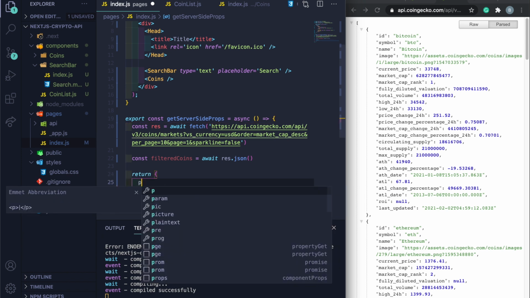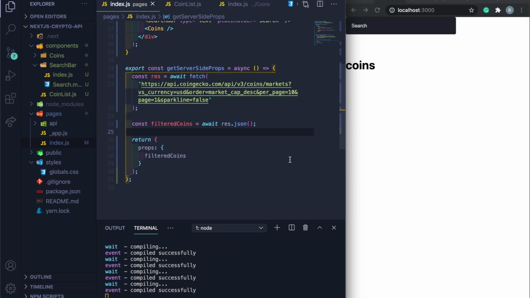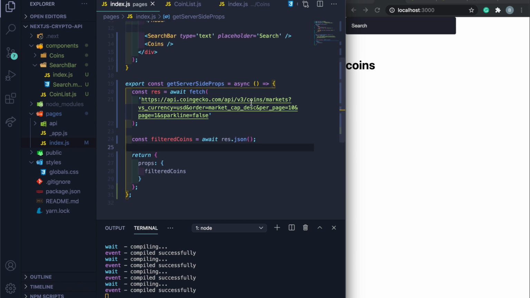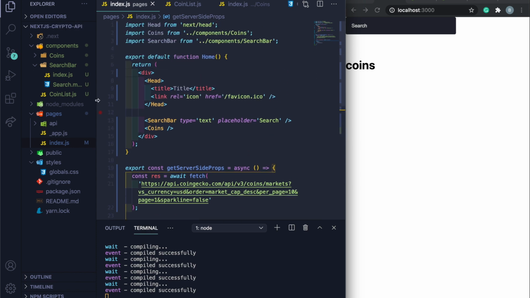So here I'll just say props. And then I'll see how like it's faded right now. So we have to pass in that value we just created. So filteredCoins. And now, let me save that really quick. And now right now, nothing's gonna actually show up because we need to pass in some values into our actual component. So here I'm just gonna go to my CoinList.